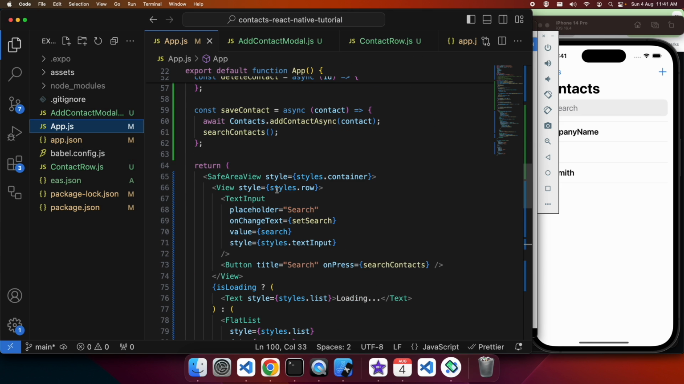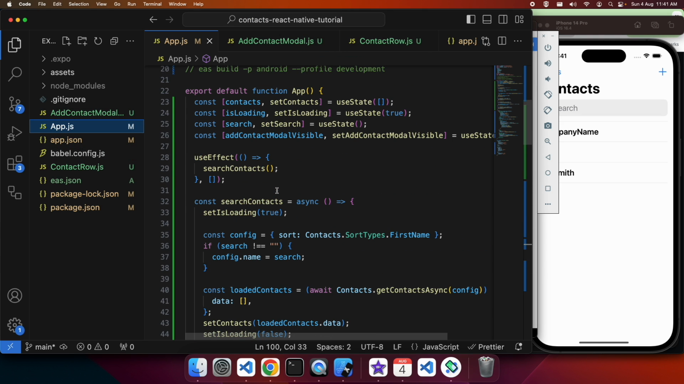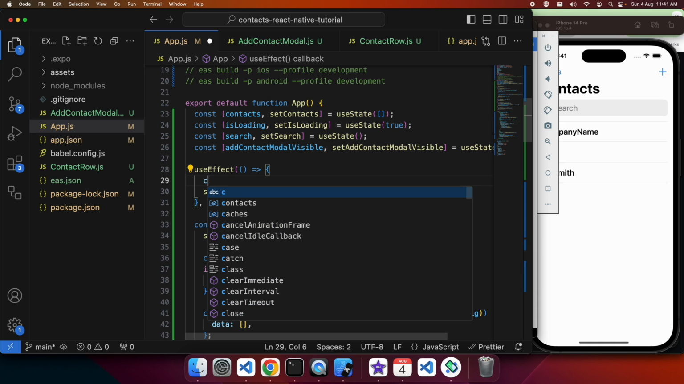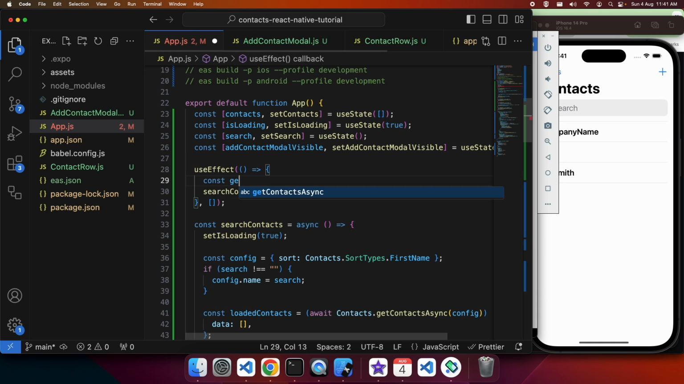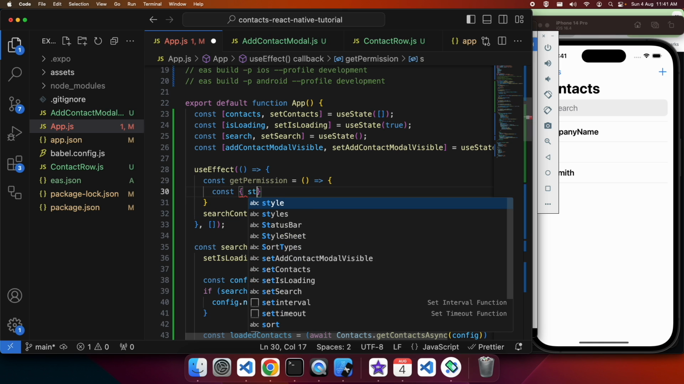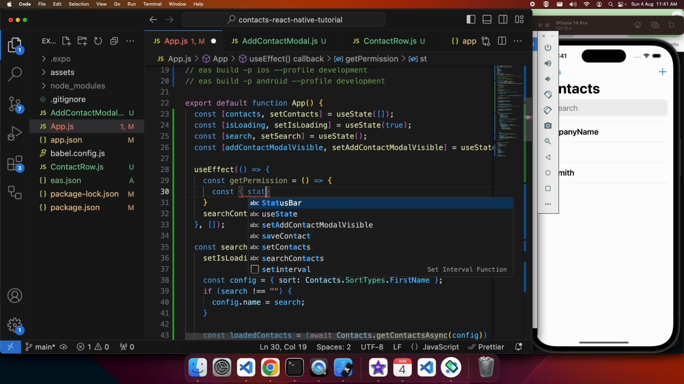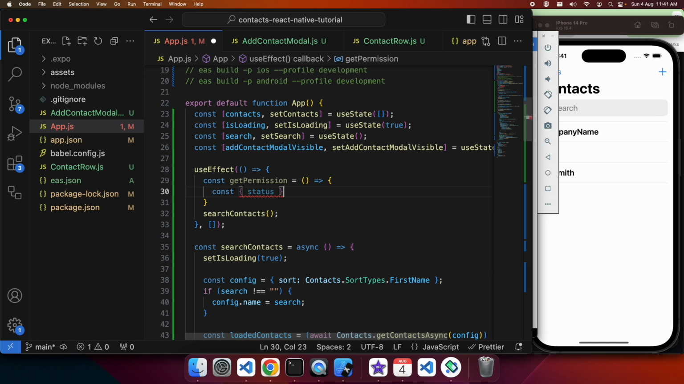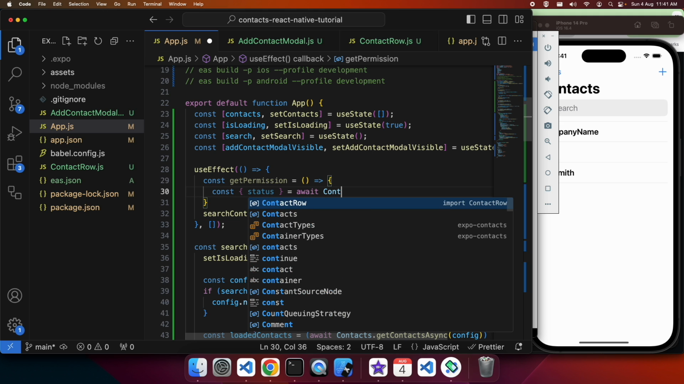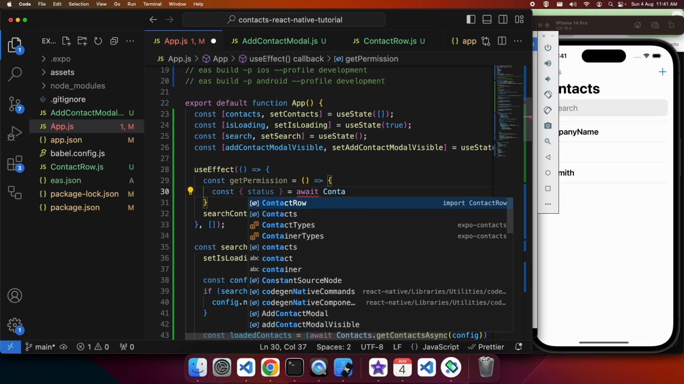We'll head on over to the app.js file. And here in use effect, we're going to go and request the access to the permissions. This is an asynchronous function, so we're going to go ahead and add this as its own function that we can then call within use effect. So it's only going to get called once when the app loads.